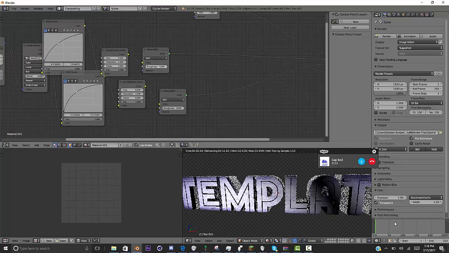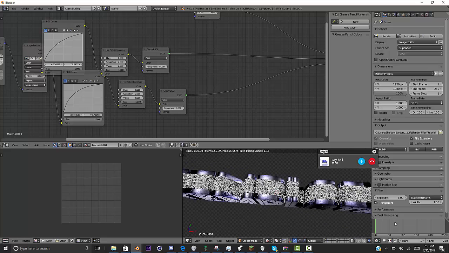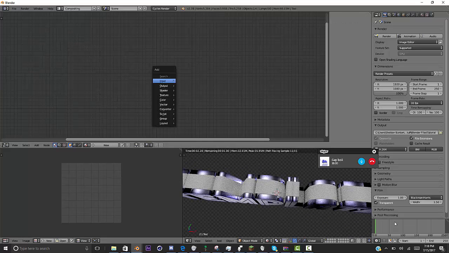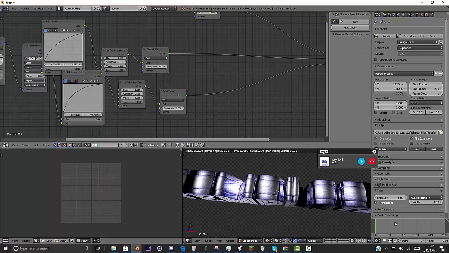I'm probably going to turn the roughness down to this one so it's reflecting much more light. Then we're going to move on to the middle one. Now this depends on your personal preference, but I'm going to add a new material. I'm going to call this one middle, and this one outside.